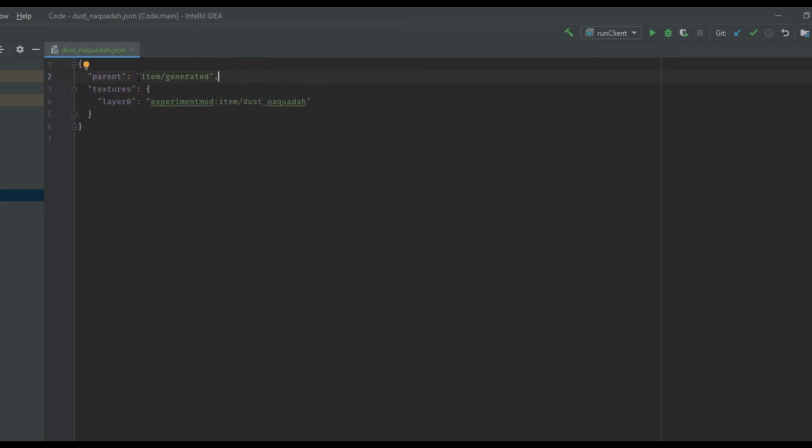It's basically saying, I want this item to be generated. So this is using a built-in model baking thing that's provided. And what we're going to do is give it some textures. We're only going to have one layer, so we've only got one texture that we're going to apply. I copied this from another place where I was playing around with it. So put in tutorialmod, which is the mod ID that you want there, colon, then the type, so this is an item, and then you want dust_naquadah, so it matches the ID.